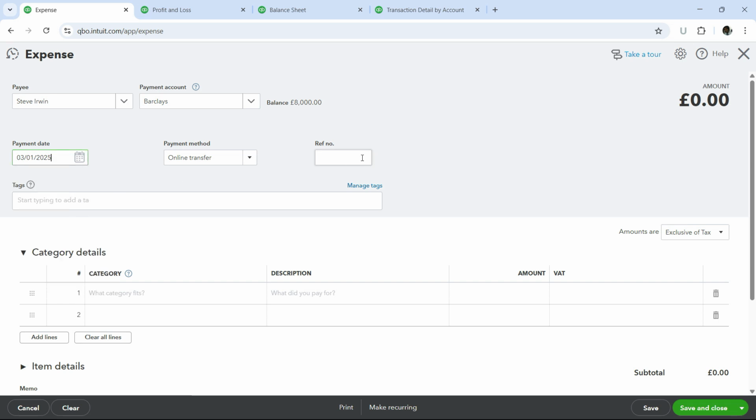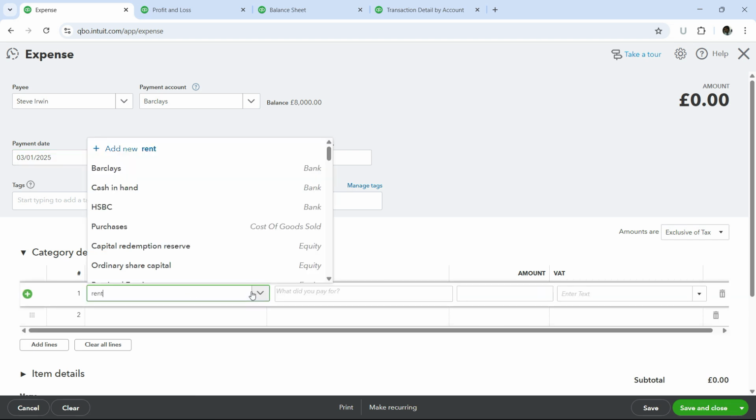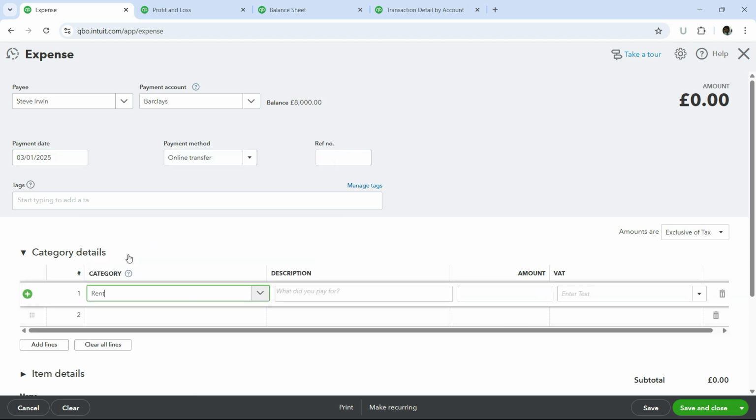And then we have this reference number. This is just for your memo purpose. Tags, we are not using that for now. In the category, we are going to fill in the rent. This is going to be a very important field.